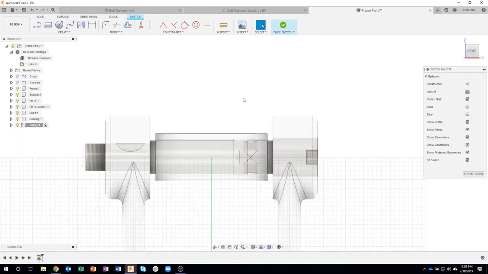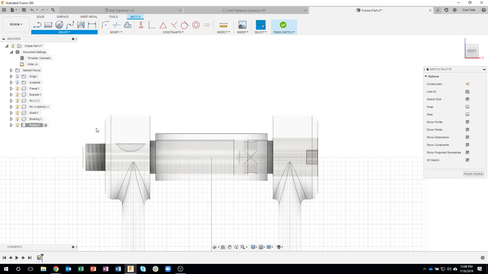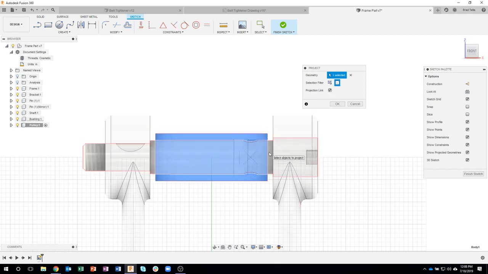Now this whole series has been about in-context design, using information from pre-existing models to help us with our new model. And we've been using the project command quite a bit. And again, we're going to use it. So I'm going to say project. And I want to grab maybe the information from this bushing and maybe from this shaft here.